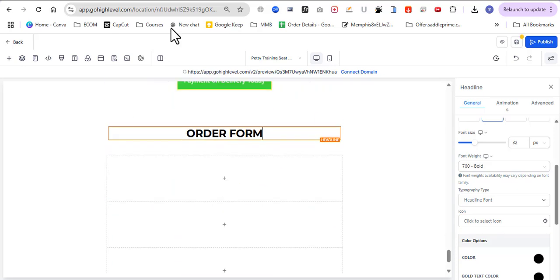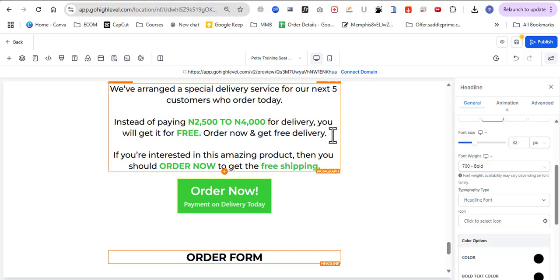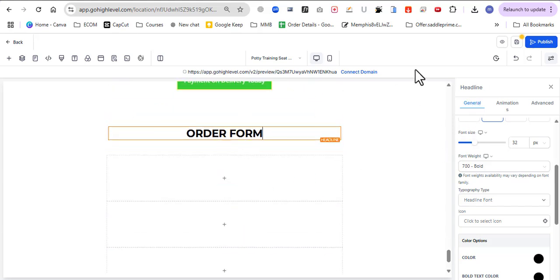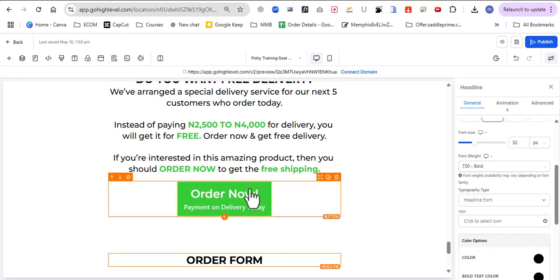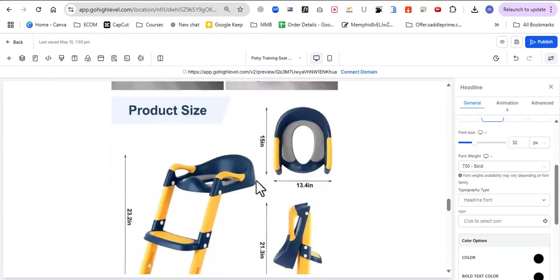So what we're going to do is that we're going to create a form. But let's save. We're going to click on this place to save. You should be saving as you're working, because your laptop can go off, anything can happen, so you don't lose everything you have done. So after doing this, the next thing is to save. After saving, we need the order form.